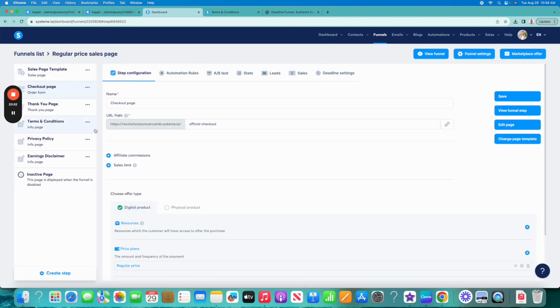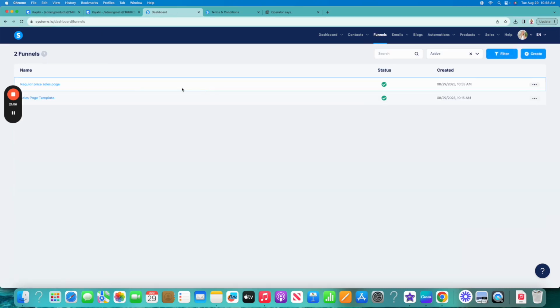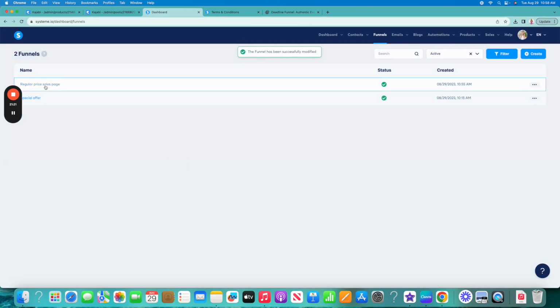Perfect. And again, the same thing for the terms and conditions. You would have to change it here and then add the links for the privacy policy, etc. on your sales page and checkout page. So now that we have two sales pages, let me change the name of this one. Settings. This is going to be the special offer. And this is going to be the regular price.